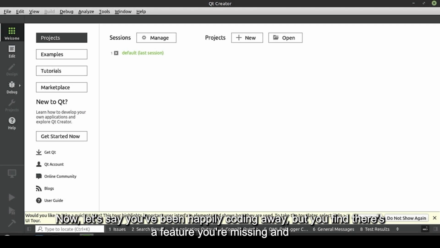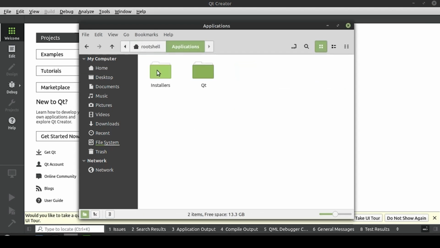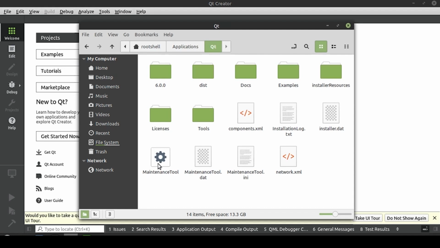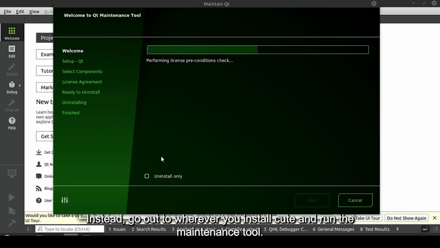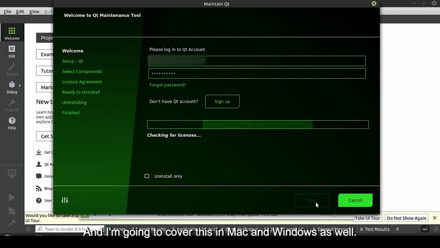Now, let's say you've been happily coding away, but you find there's a feature you're missing and you want to go out and reinstall it. You don't have to reinstall all of Qt. Instead, go out to wherever you installed Qt and run the maintenance tool. This is the de facto on every operating system, and I'm going to cover this in Mac and Windows as well.